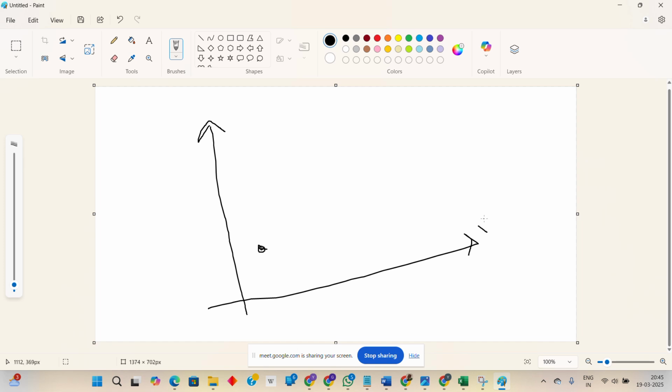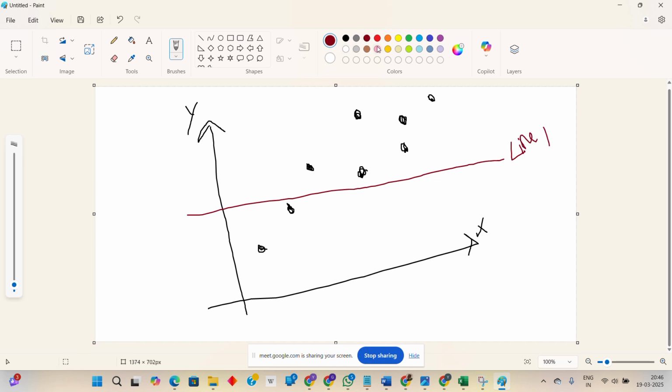So this is the x-axis, age, and this is the y-axis, insurance price. I have points like this. Okay, let me take different colors of lines. This is line 1. This is line 2, L2. This is L3.